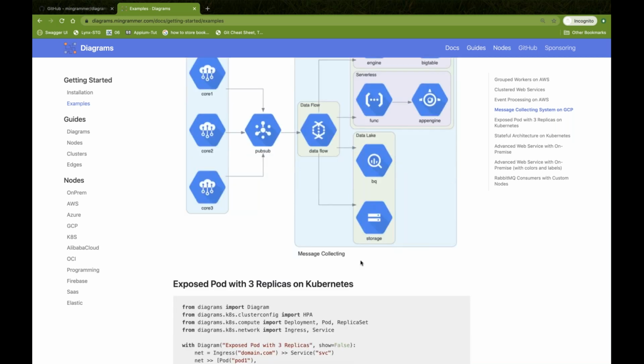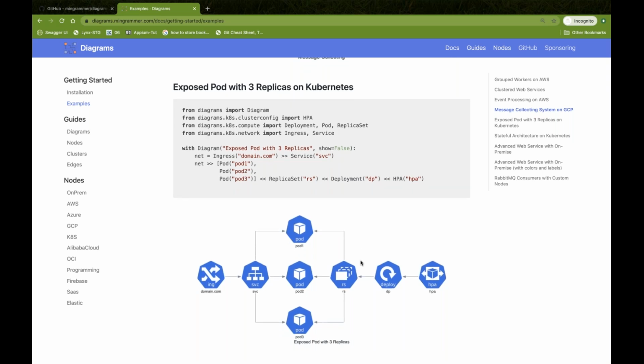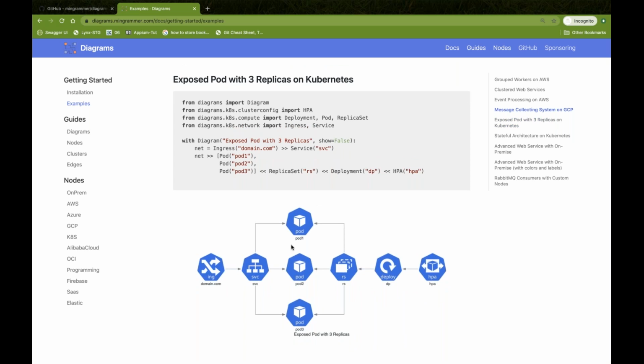So it's up to you guys, you have to understand their libraries first of all. I'm not saying that I've already understood that, but let's see for Kubernetes. In Kubernetes, you have to create multiple pods. So I've created pod 1, 2, 3, and then pod 3 is actually connected to your replica set. And then it's coming from deployment, dp and hpa, like this you can do that. So it's up to you how exactly you can do that.